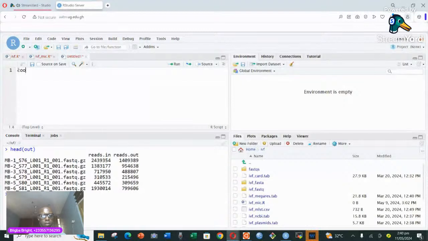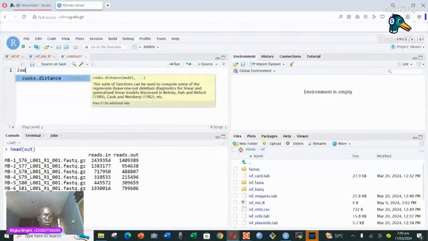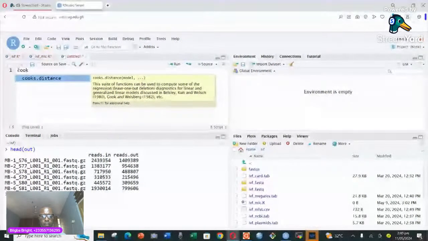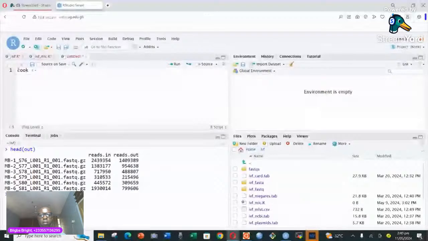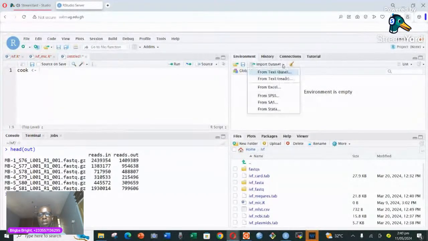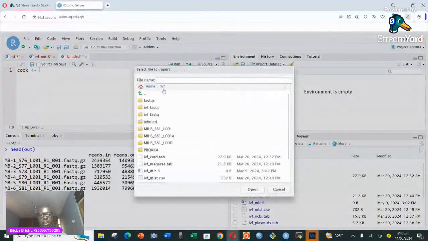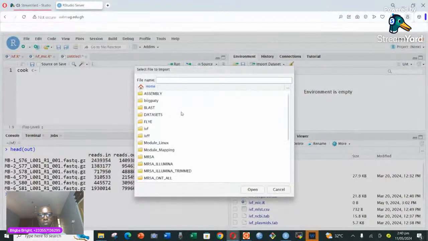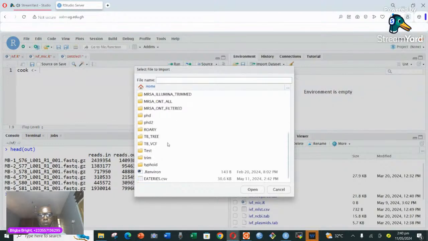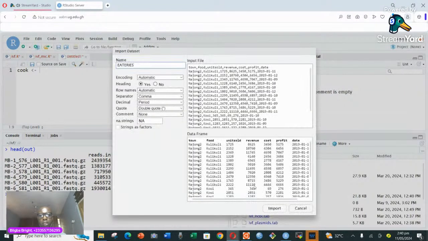So let me say, maybe something like cook, and then like this. So I want to read data onto it. Because I'm importing a CSV file, if I go to home, because I copied it into home, you can see the file is seated here. If I say open, you see the file is now opened.